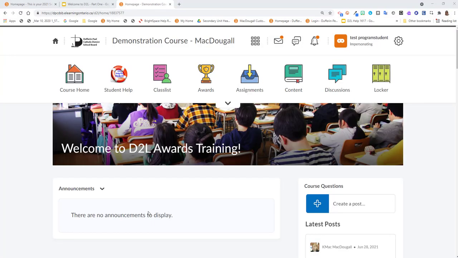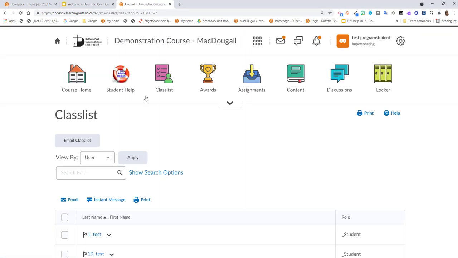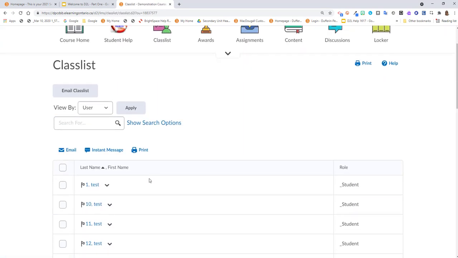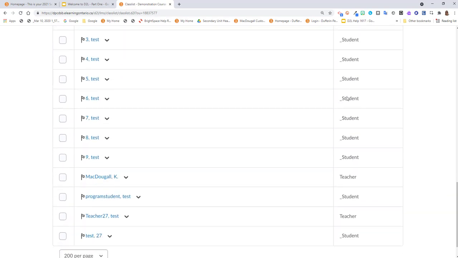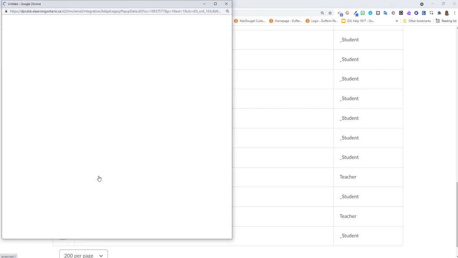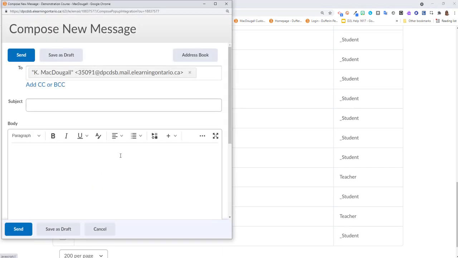The easiest way to correspond with your teacher and fellow classmates is directly from your D2L course. So from inside your course, click on Class List. For the purpose of this demonstration, we're going to email our teacher. So I'm looking through my class list until I see the teacher. Click on the name of the teacher and the email will open up for you.